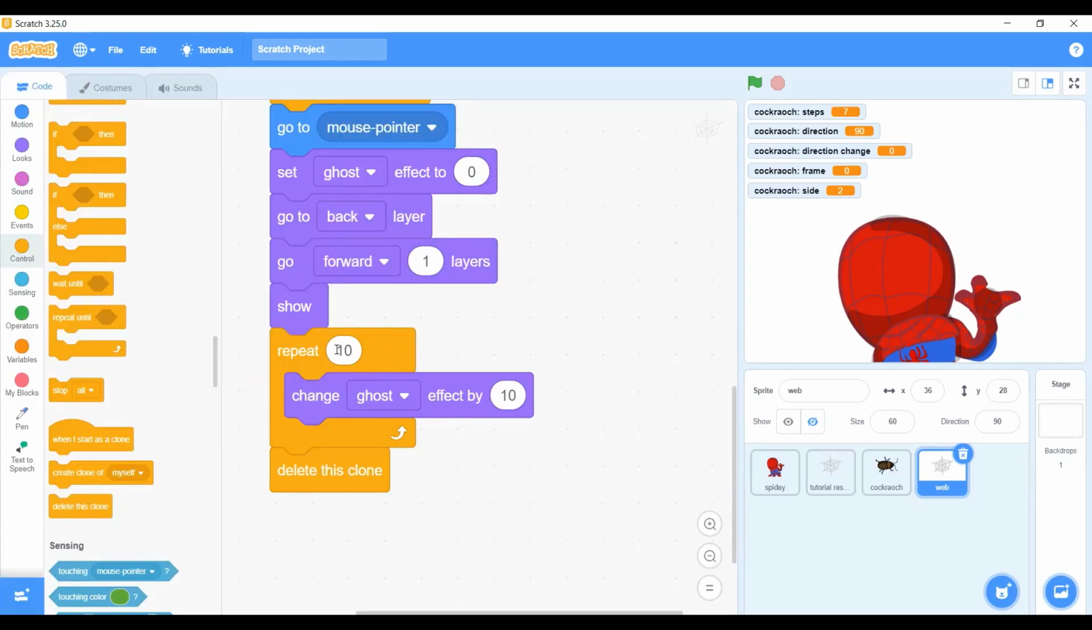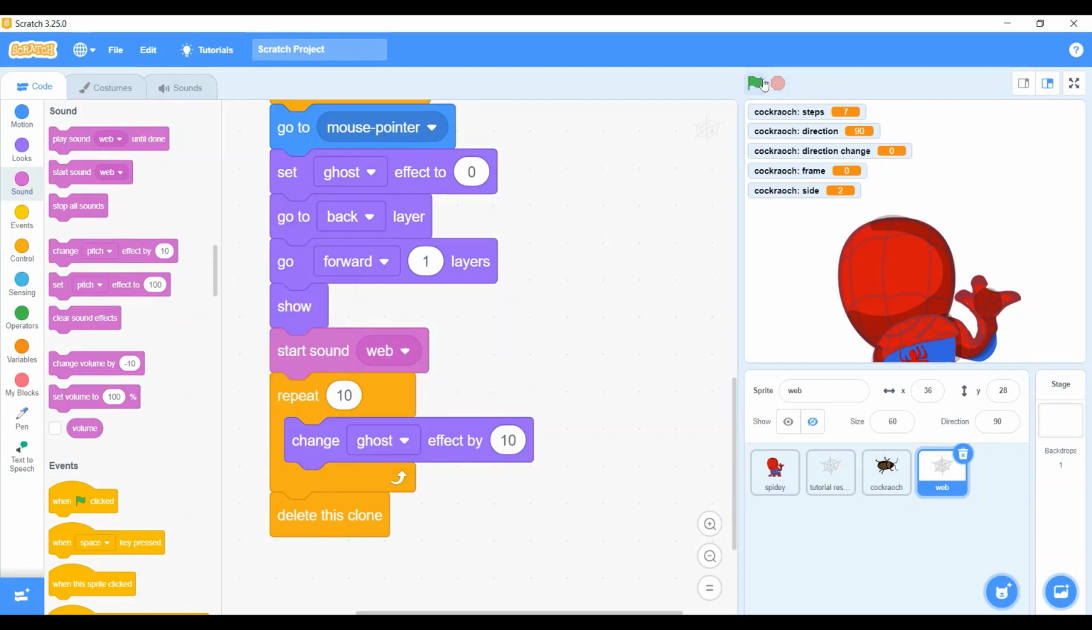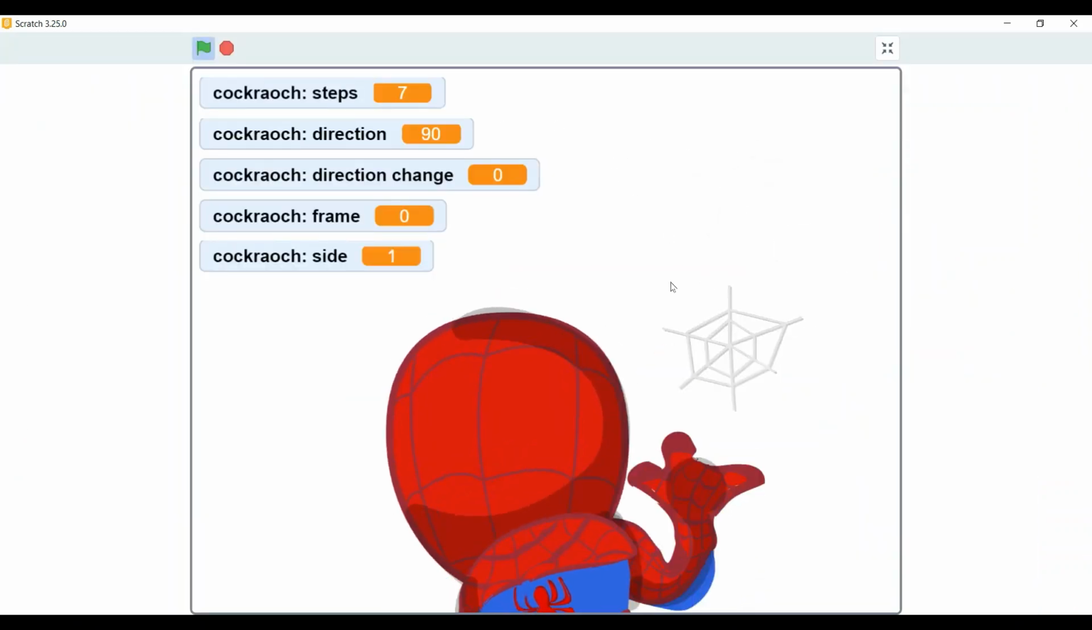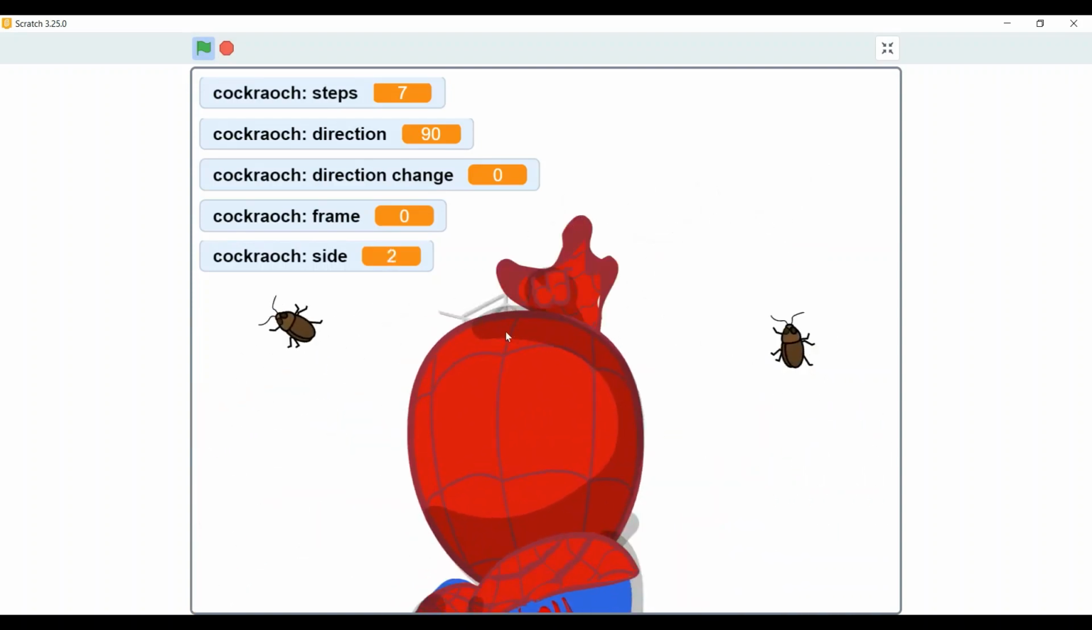Over here, before the repeat 10 times, you put in the sound. Go to the sound block and start sound web. Now let's try again. Yeah, you see, they have the web sound already. And the Spider-Man is very responsive.